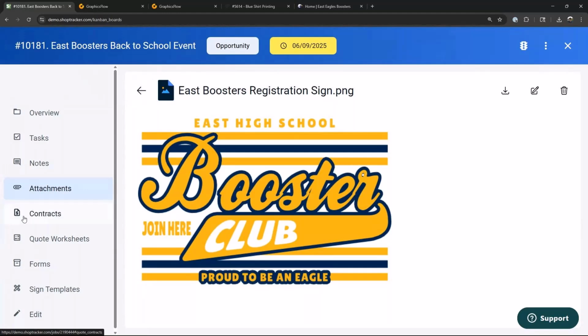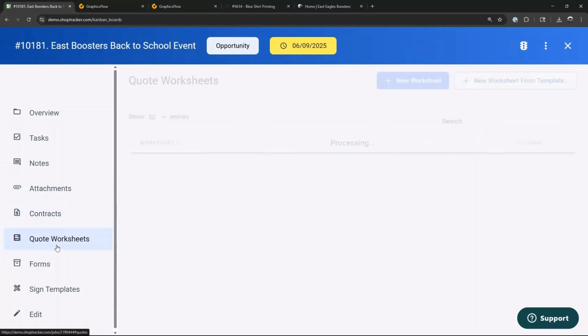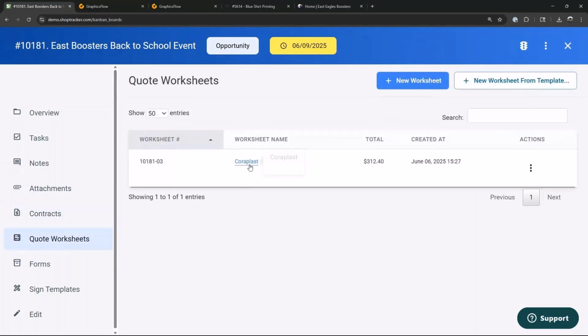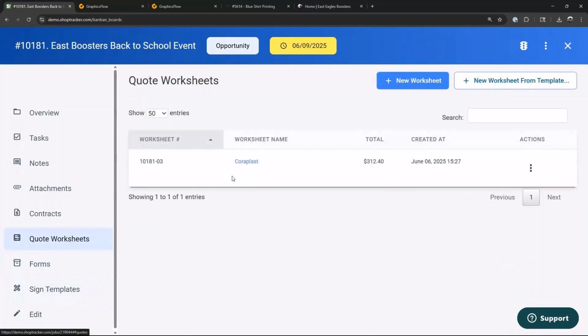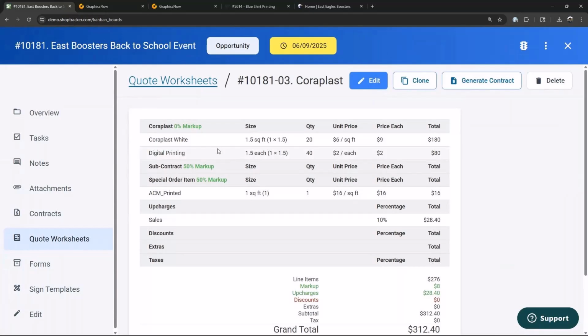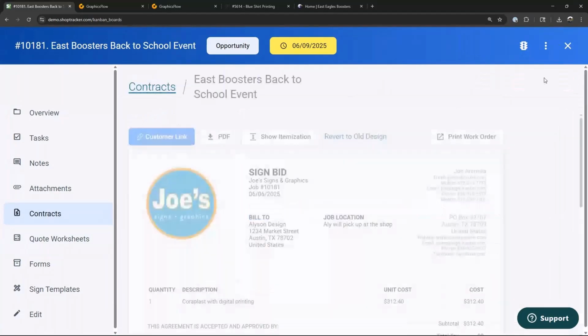So I've got my file attachment. I have my contract. That contract has a singular worksheet, and here's my worksheet. I can go and add another worksheet if I want to. I've got business forms in here and sign templates. But basically, this is how I'm going to process this. And what I want to do is generate a contract from this worksheet real quick. And this is what we're going to send to the customer.